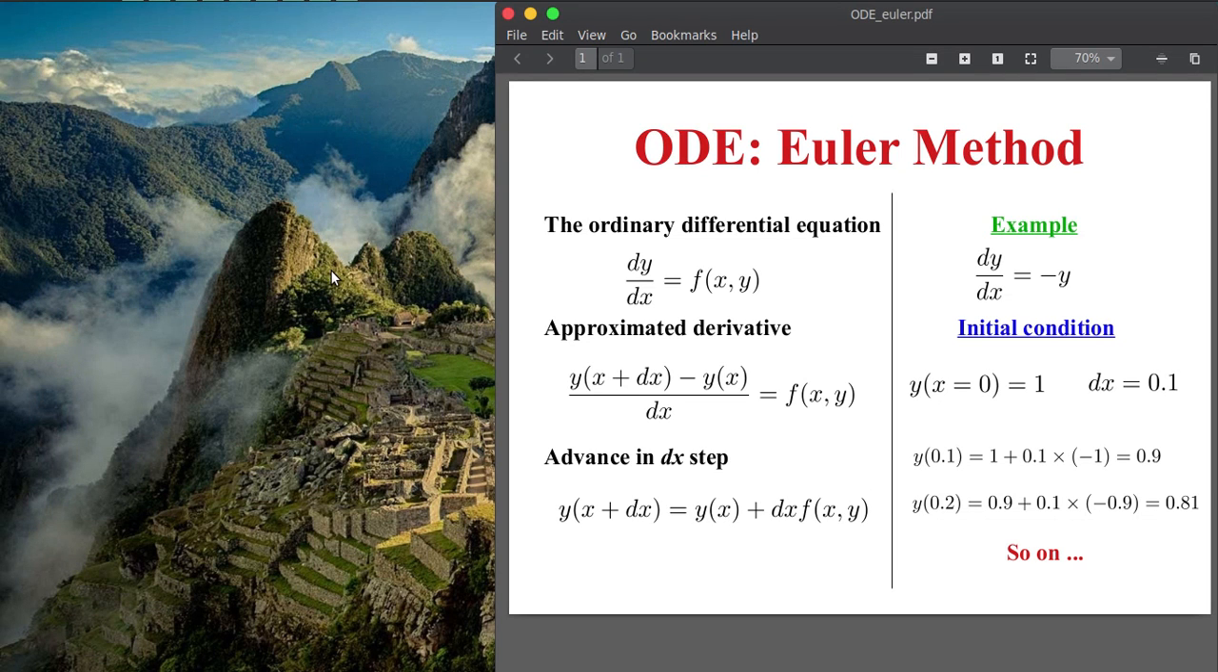Hello everyone. Today I will teach you how to solve an ordinary differential equation on a computer using the Euler method. First of all, let us have an ordinary differential equation of the form dy/dx = f(x, y).